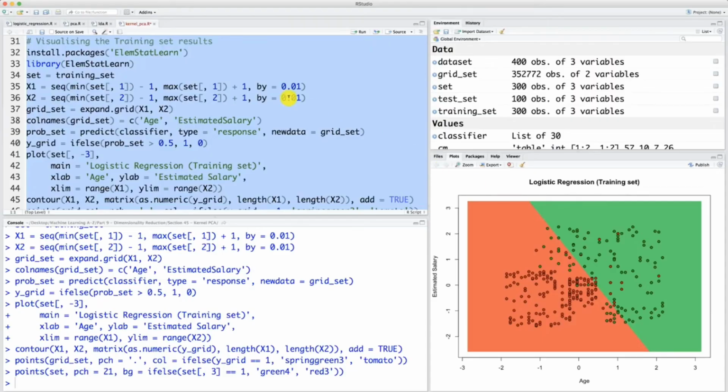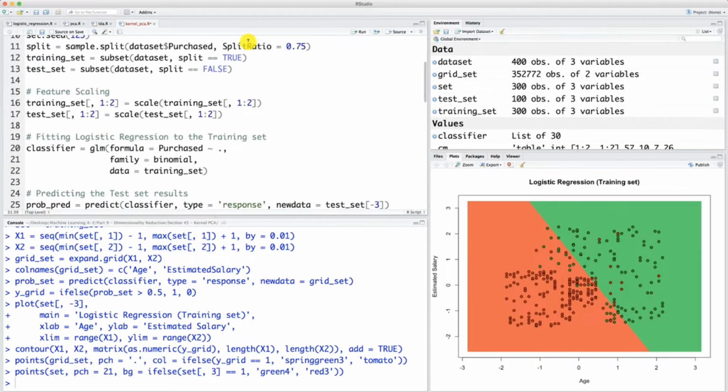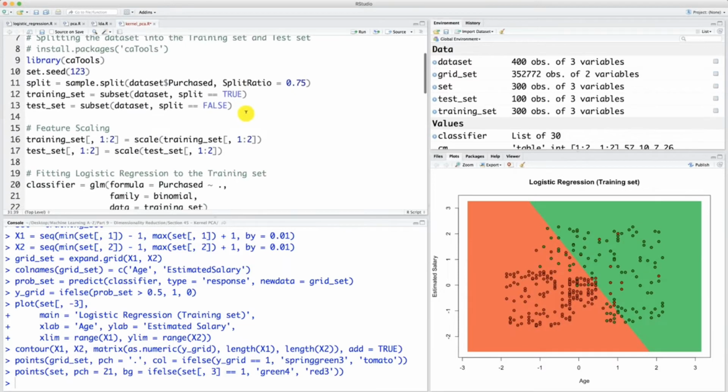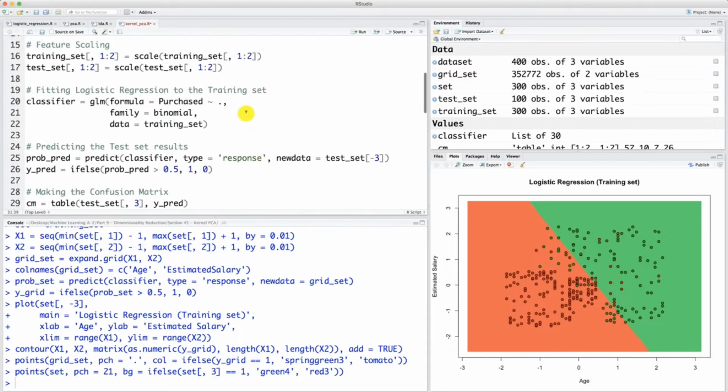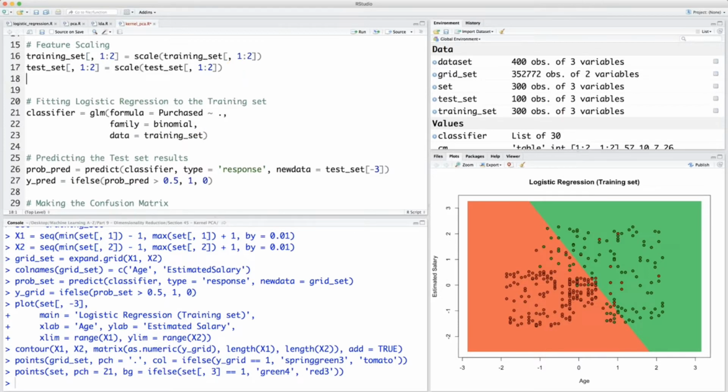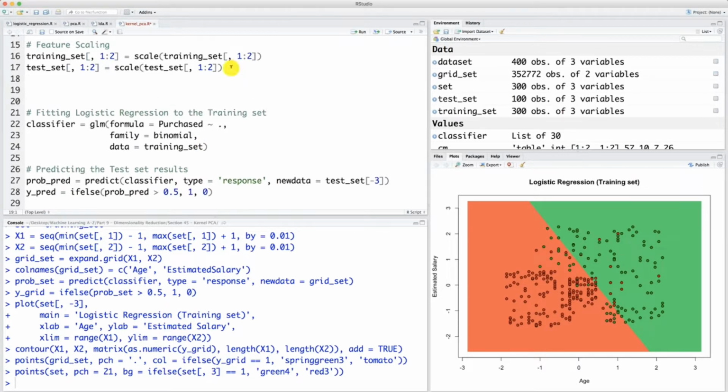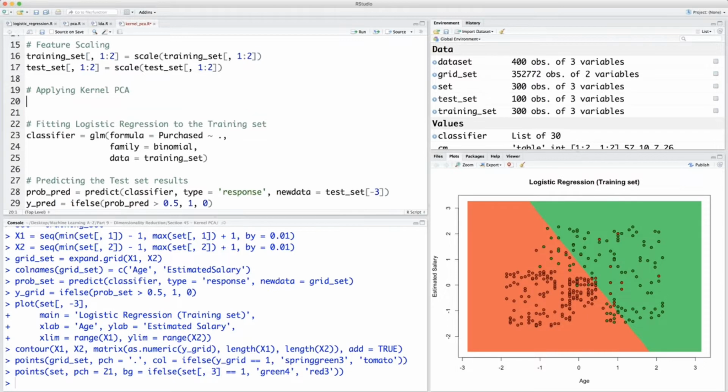I'm going to close this, and now let's apply kernel PCA at the right location. You already know what this location is. It's actually not different than before. We need to apply kernel PCA right after the data preprocessing phase and just before fitting our classifier, like logistic regression, to our training set. So basically, we need to apply kernel PCA right here. So, new section here: applying kernel PCA, and here we go.